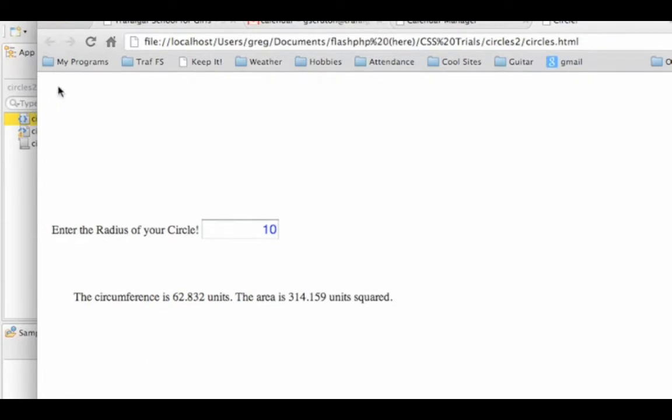If everything's squished up at the top, it means the CSS is not working. And that should be it for now.